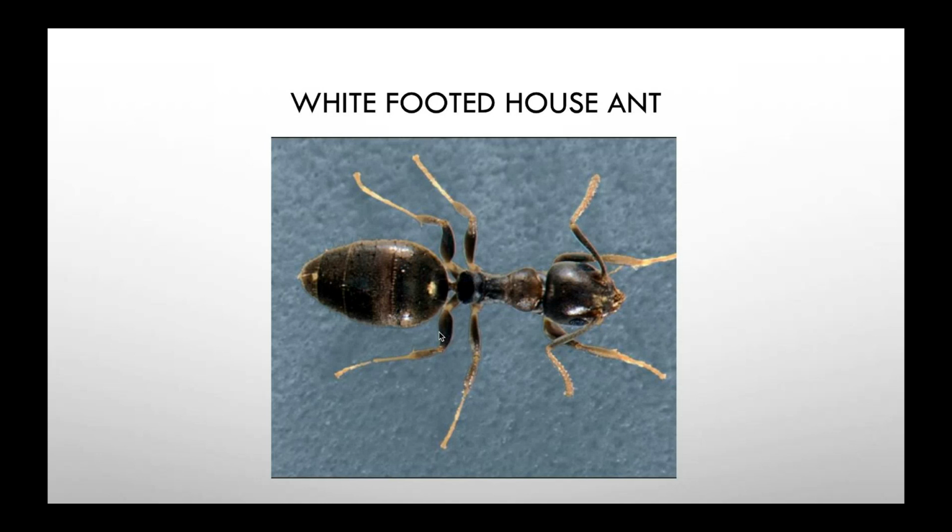It's come in for food. These are a sugar feeder. They love sweet things, so they'll be looking at honey or sugary biscuits or icings or whatever it might be. They will feed on other things from time to time, but they really, really love sweet things.